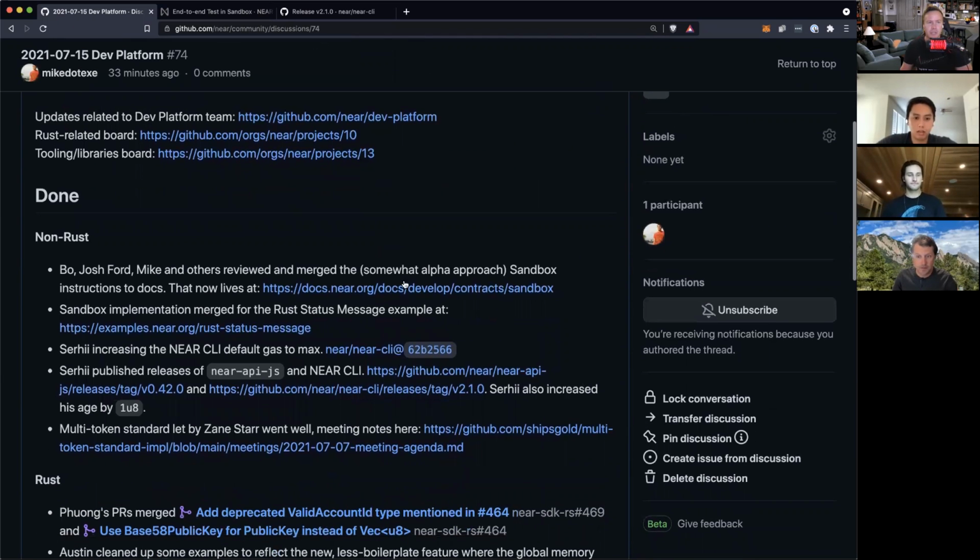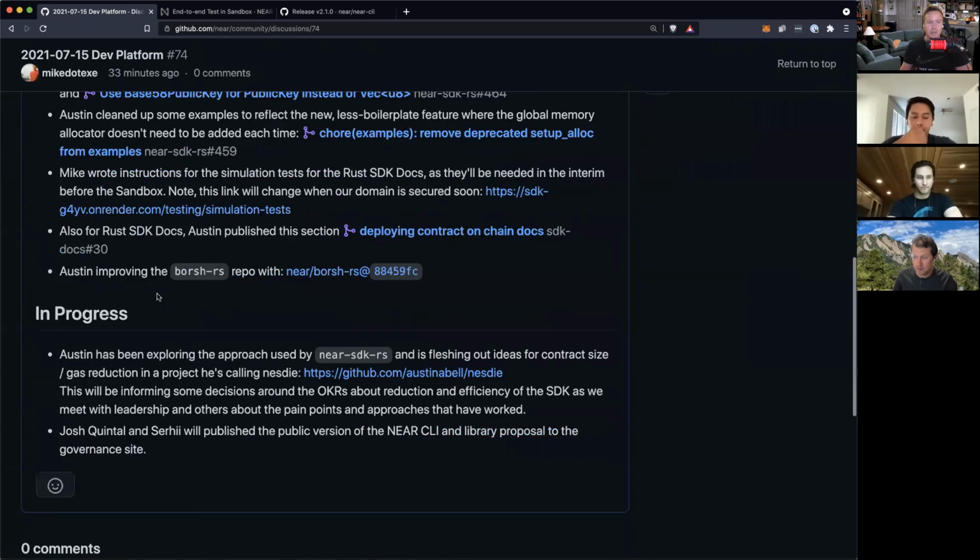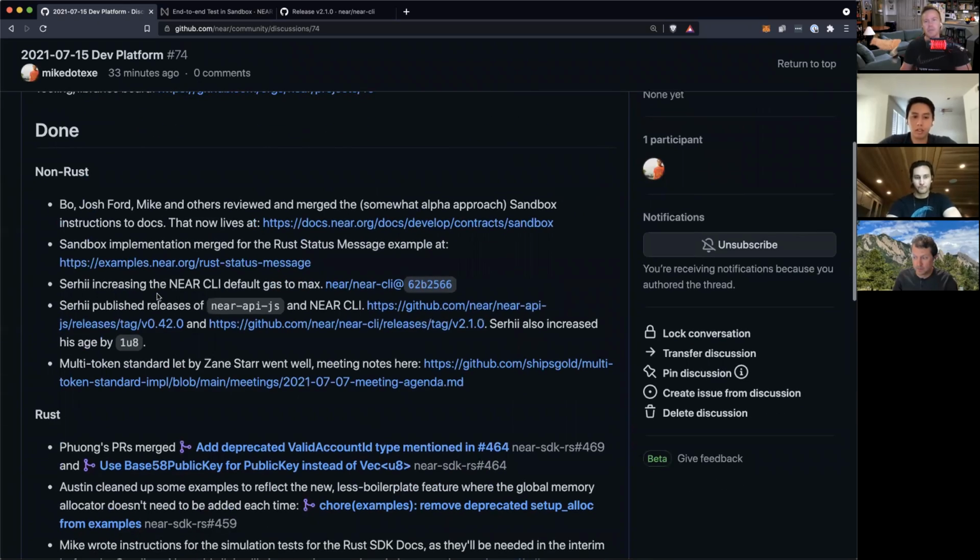So as usual, anyone can look at the Rust or non-Rust boards here that we're moving across. And we're going to go over what's been done and what is in progress. And I think we'll just take a little bit of time going through this.